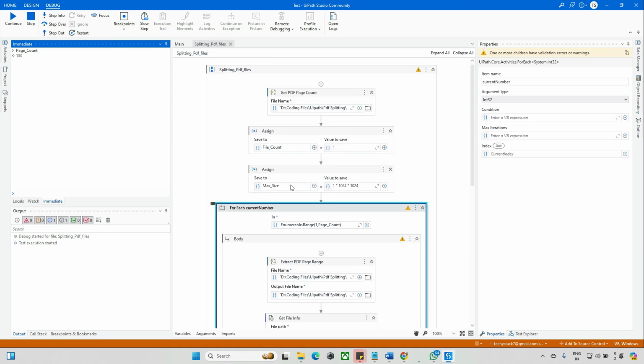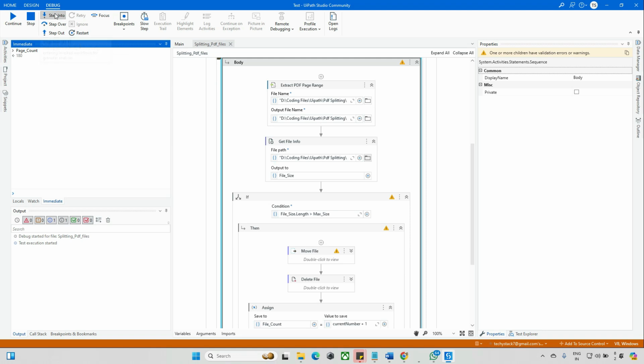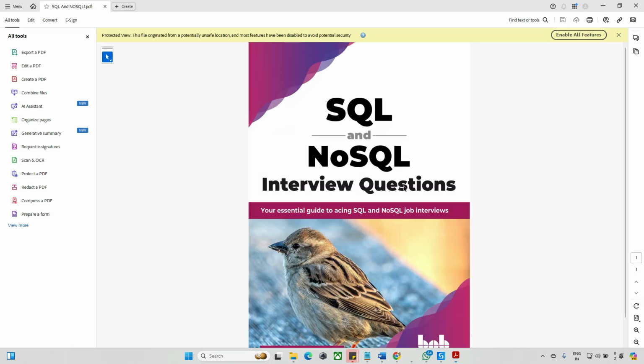And if you want, you can check this maximum files, everything. It will come in the immediate window. And now it has extracted the page count and created this file. So now I will open it for ourselves. Okay, it created the SQL and NoSQL interview questions file.